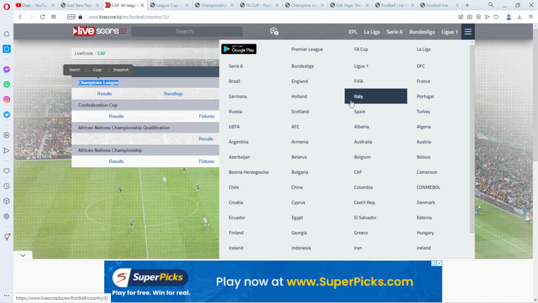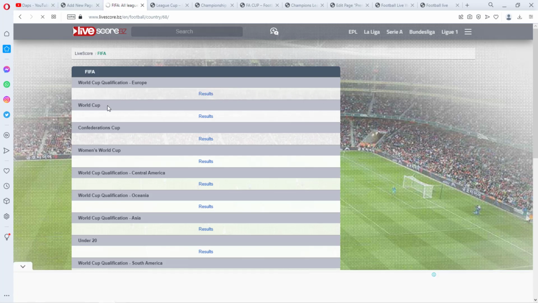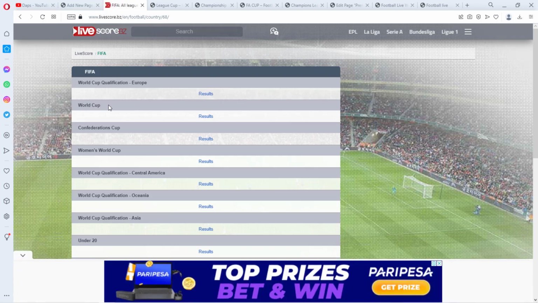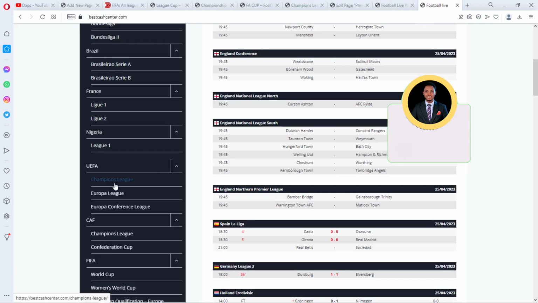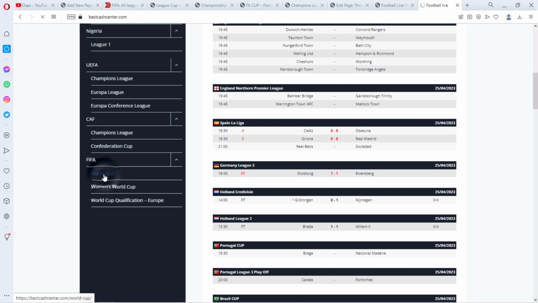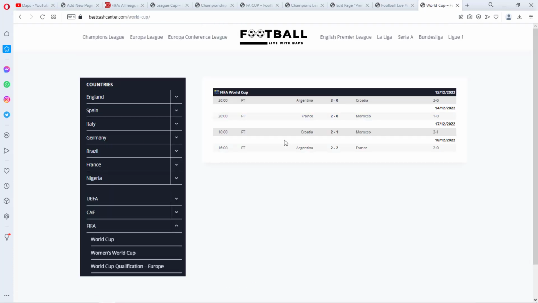So in case you want to display the World Cup, if you come to FIFA, you will just make the league title World Cup, and then you make the country FIFA. So that way you can populate, and that's the same way I was able to populate the World Cup here. So if you come to World Cup here, you can see that I have the World Cup.